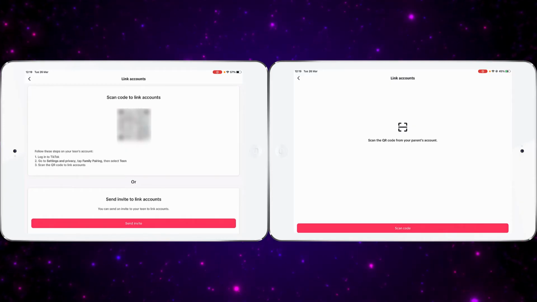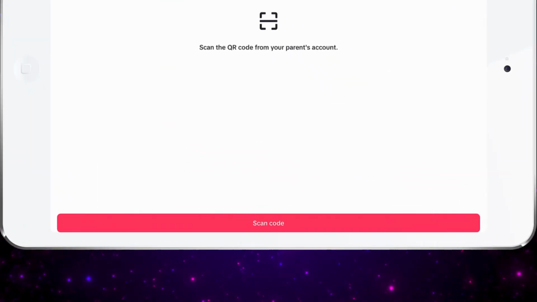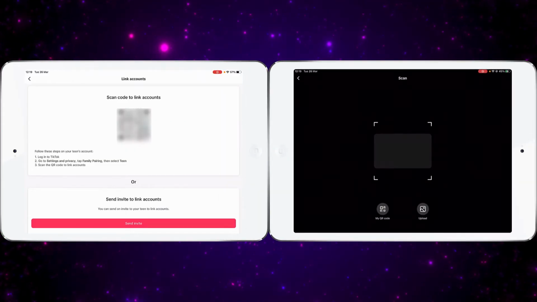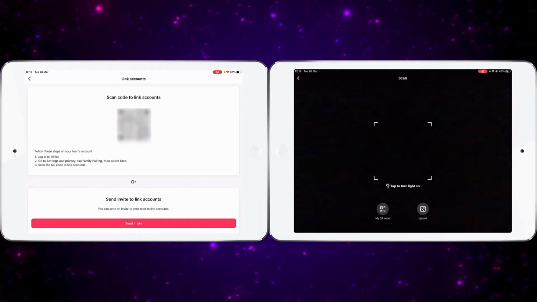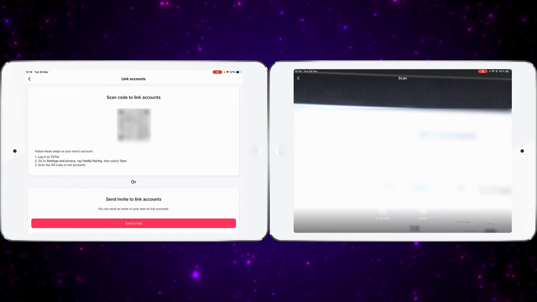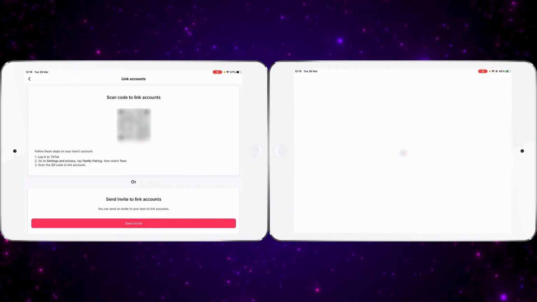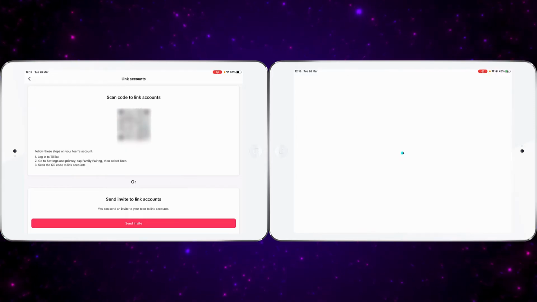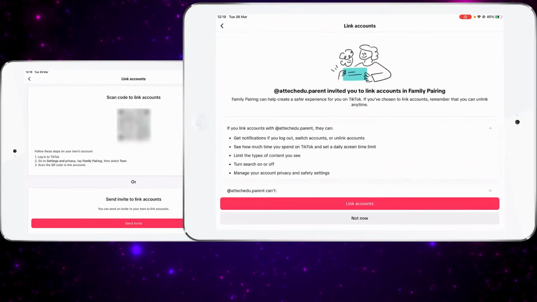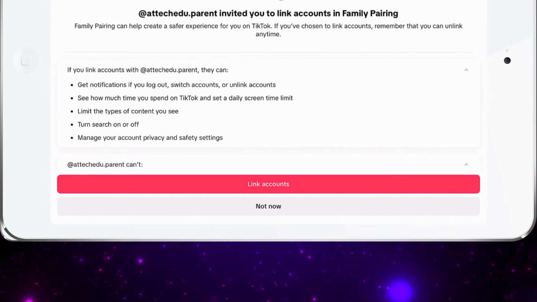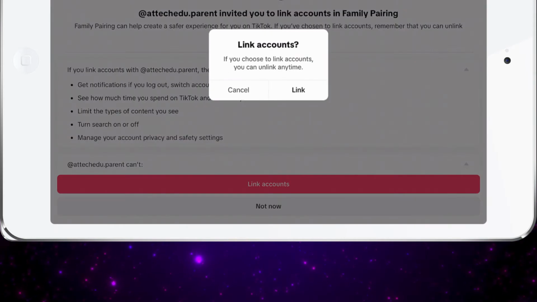So let's do that. So I'm going to scan code. It's going to ask me if I want to allow the camera, which I do. And then what we're going to do is just scan that code in there. So let's find the code. There it is. That's now scanned that code. And then we can say link accounts. And we can say there's the account, Attic parent there. So we're going to link accounts and link that account.